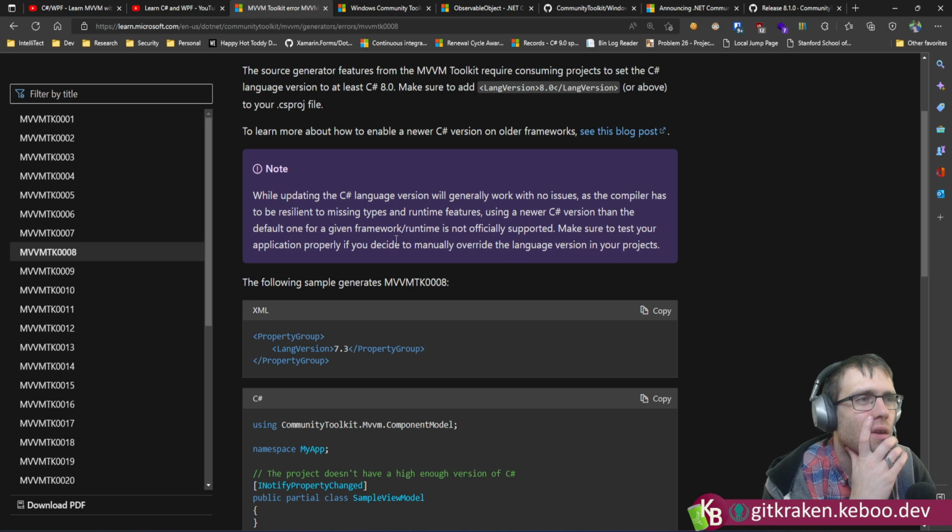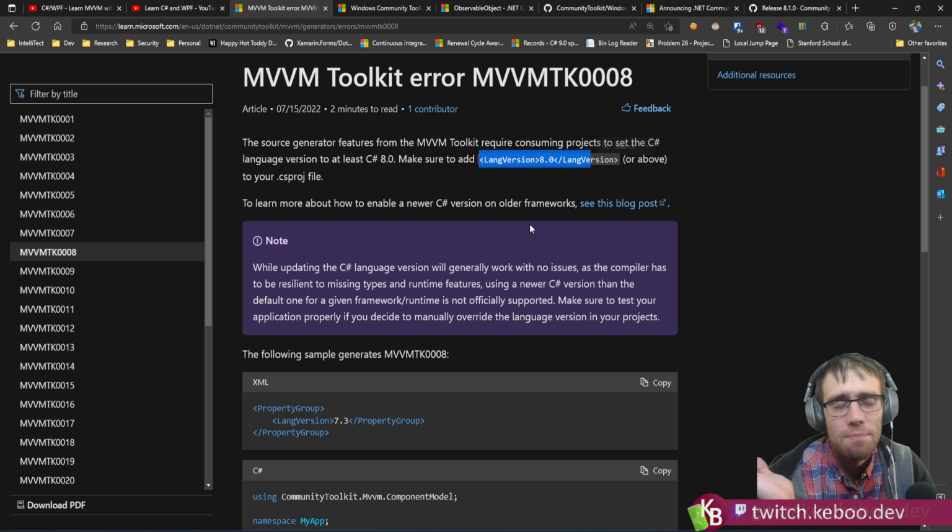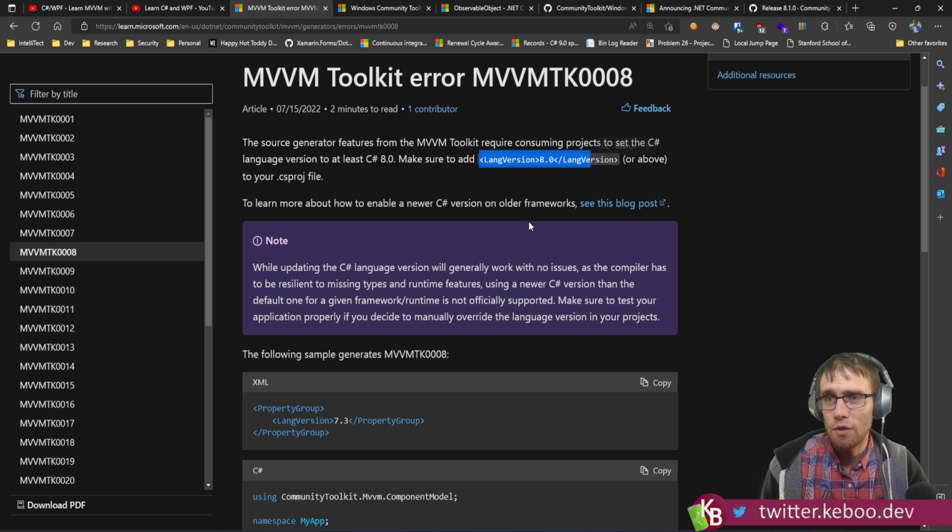Interesting. I'm curious why it has to be set to 8. Now, my opinion is people should be revving to the latest language version always. The only reason I have come across to not automatically rev my lang version when new versions come out is if people on the team are unable to update to the newer compiler.